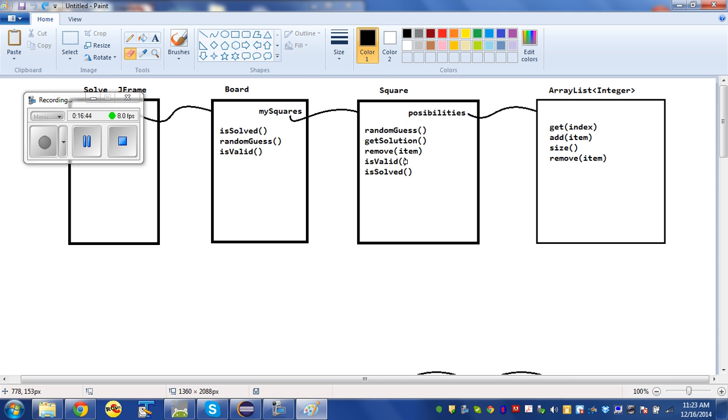For the square, you're going to implement isValid. A square is valid as long as there still exist possibilities in its array list of possibilities, if its size is greater than 0. You're going to implement isSolved. A square is solved if the size of the array list of possibilities is exactly 1. And since you're using an array list for possibilities, these methods of ArrayList may be useful to you. Remove, you pass it an item and it'll remove it. Size, you call it and it'll return the size of the array list.